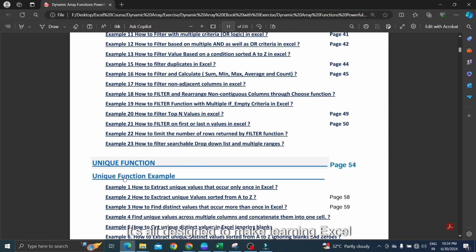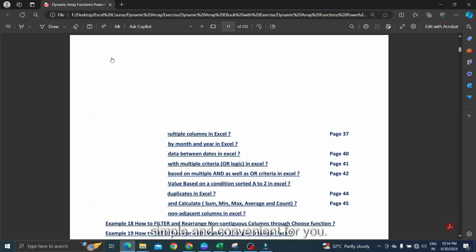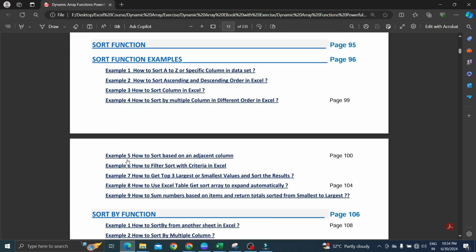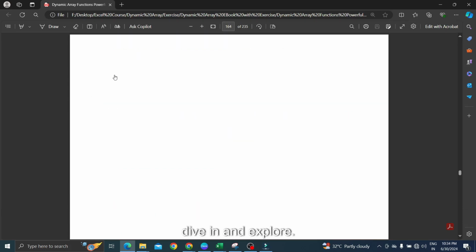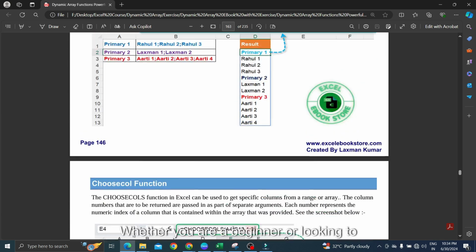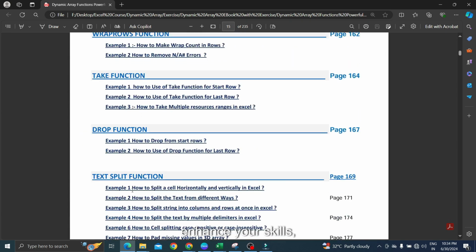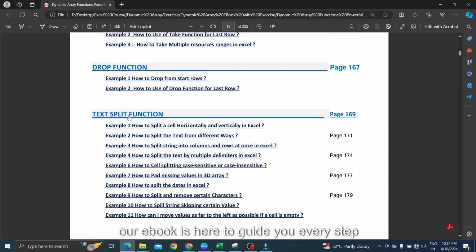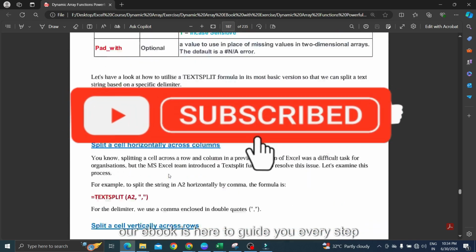It's all designed to make learning Excel simple and convenient for you. So, dive in and explore. Whether you are a beginner or looking to enhance your skills, our ebook is here to guide you every step of the way.